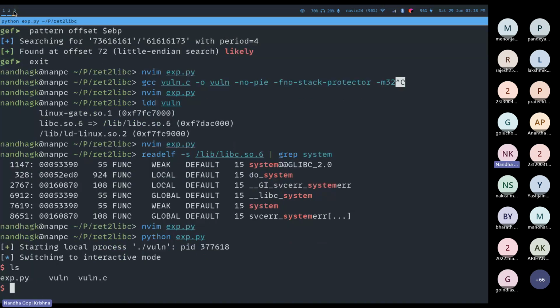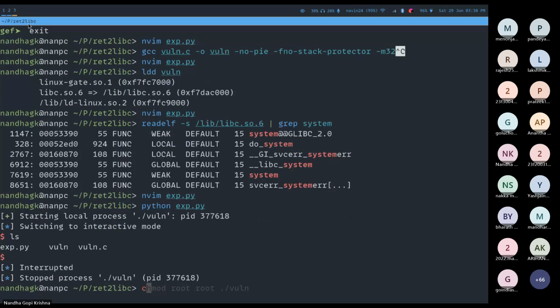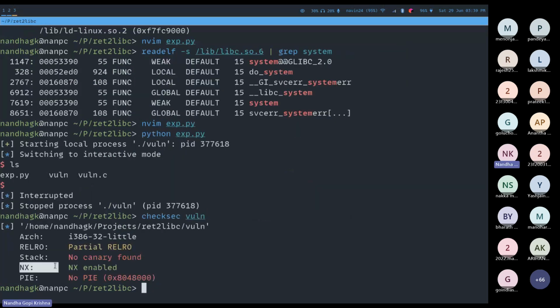You can check that the NX, that is the writes or execute bit, is enabled. However, we have still managed to bypass it by calling out a function in libc.